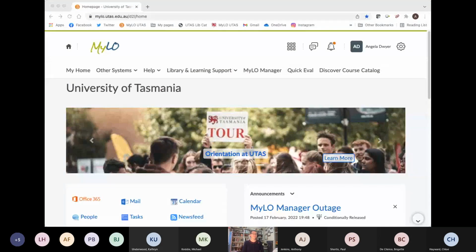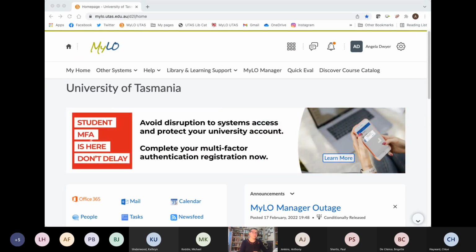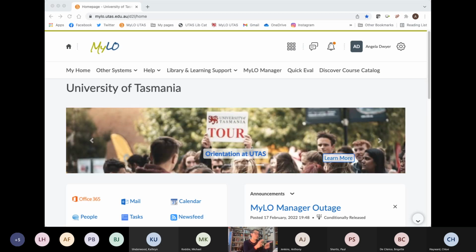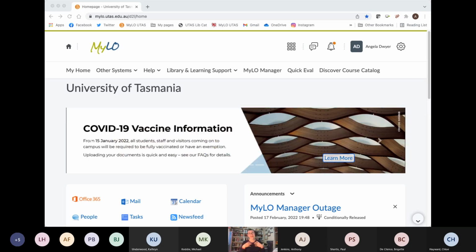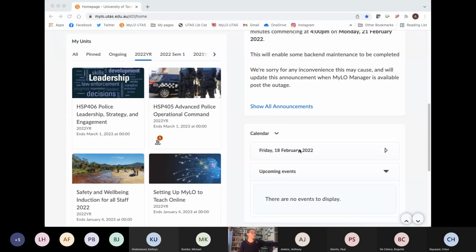Right. So yeah, once you've Googled MyLO UTAS, then you'll need to put in your student username, your student password, and you need your mobile with you so that you can get the access code. It'll actually text you a code to your phone, put that in, and then it should take you to this page. Now, this is the broader MyLO environment. It's not our MyLO page yet. And whatever units you're enrolled in, you'll be able to see them down here on this particular page.